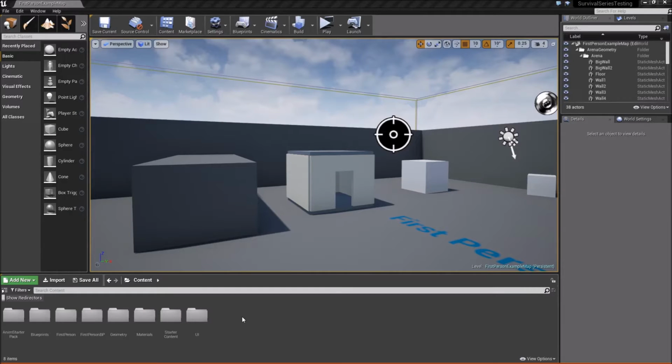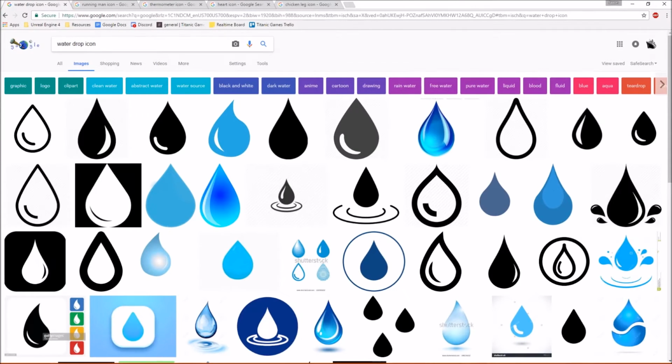Alright, so the first thing we're going to do is find our textures, or our UI icons, that we're going to use for our HUD. What I recommend doing is visiting good old Google Images and looking up similar things to what I've done here. For finding a water drop, make sure to include the word icon. It definitely helps narrow down your results to better options.